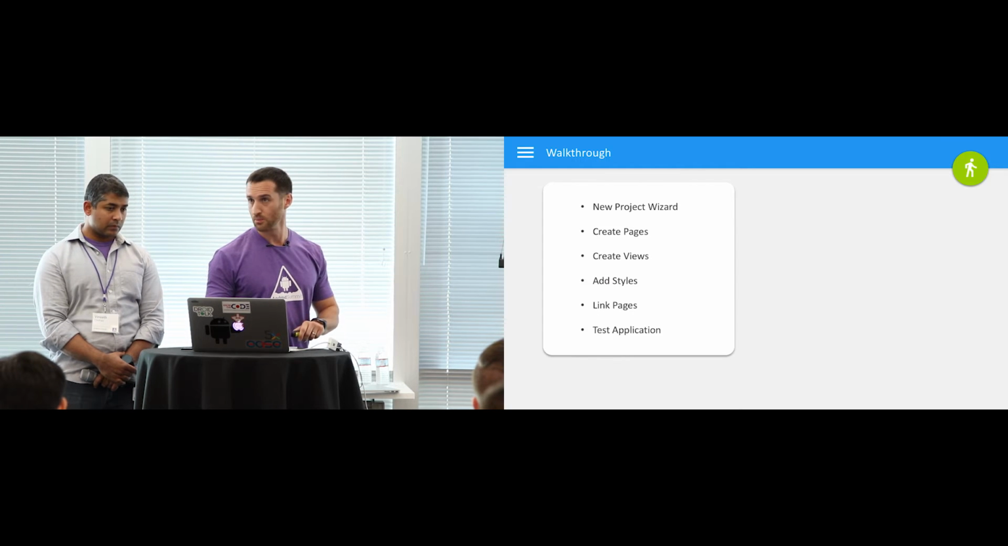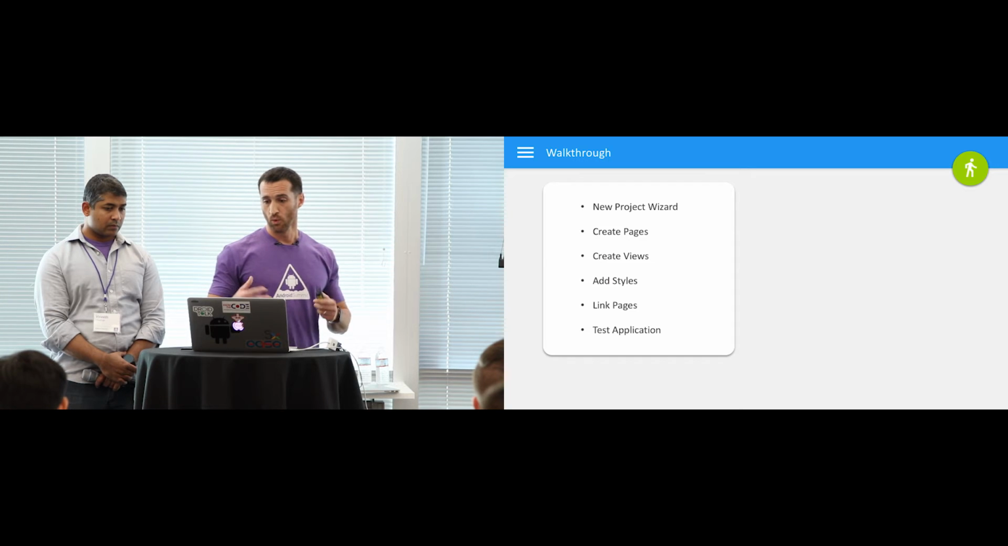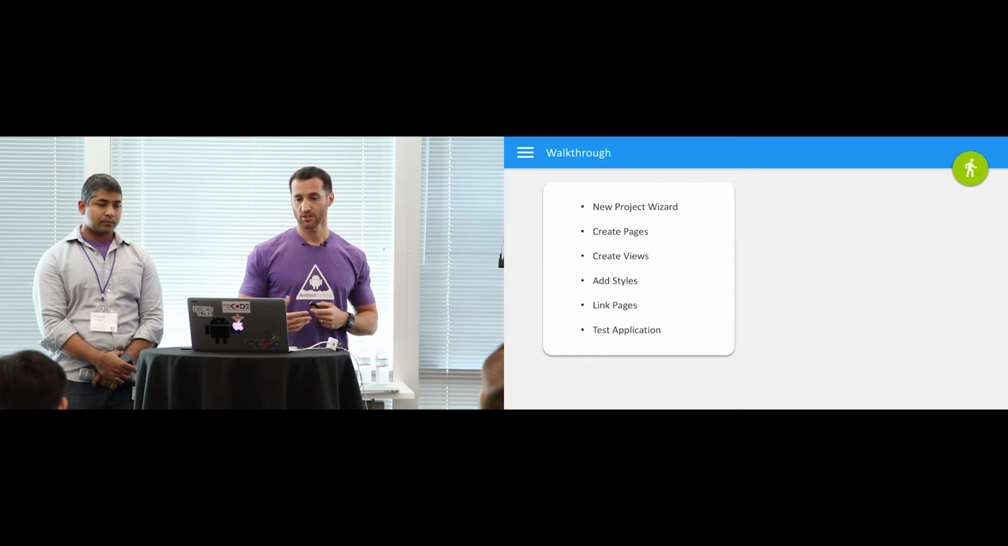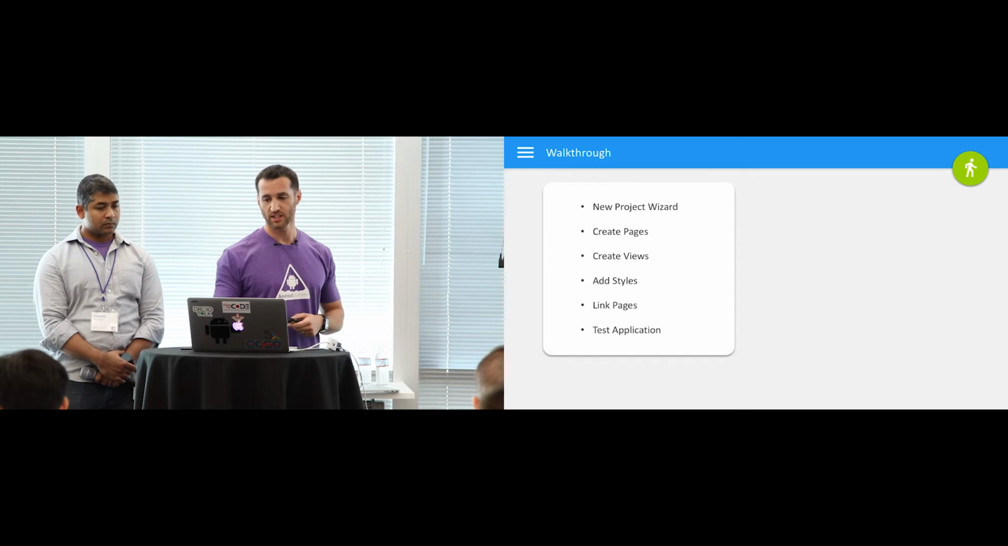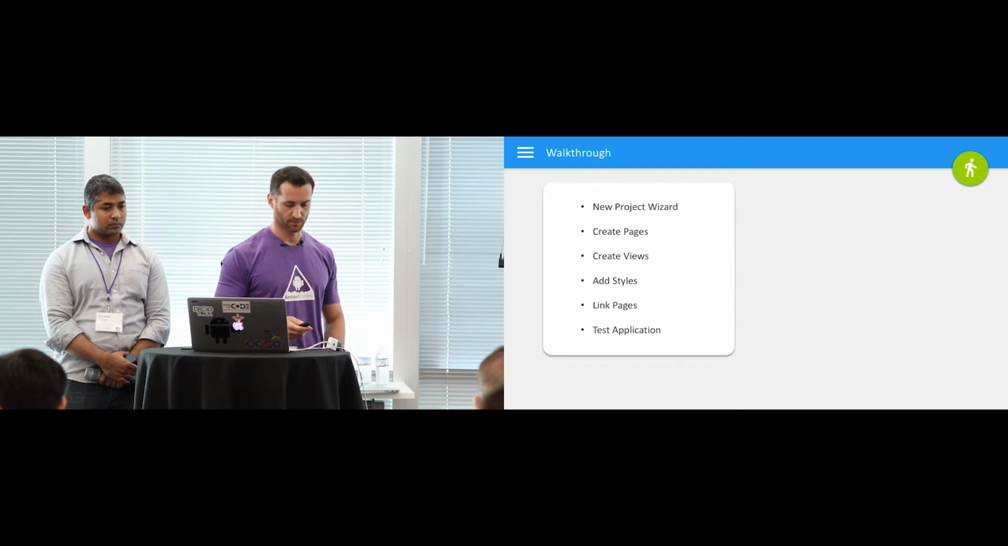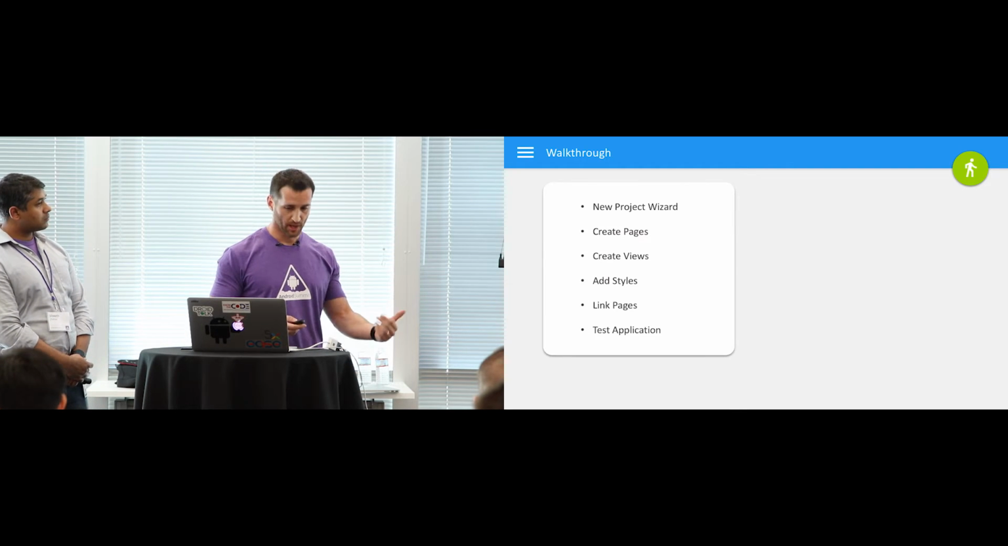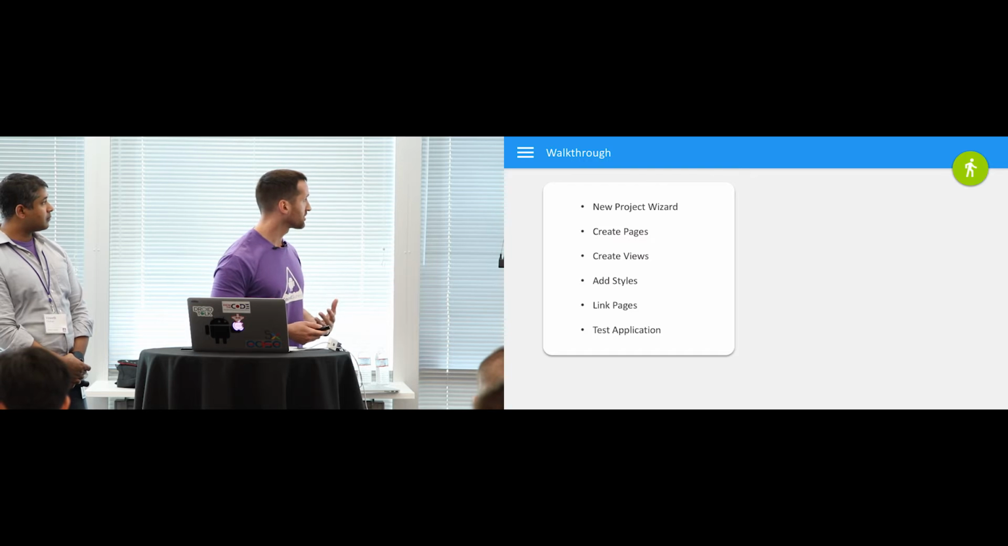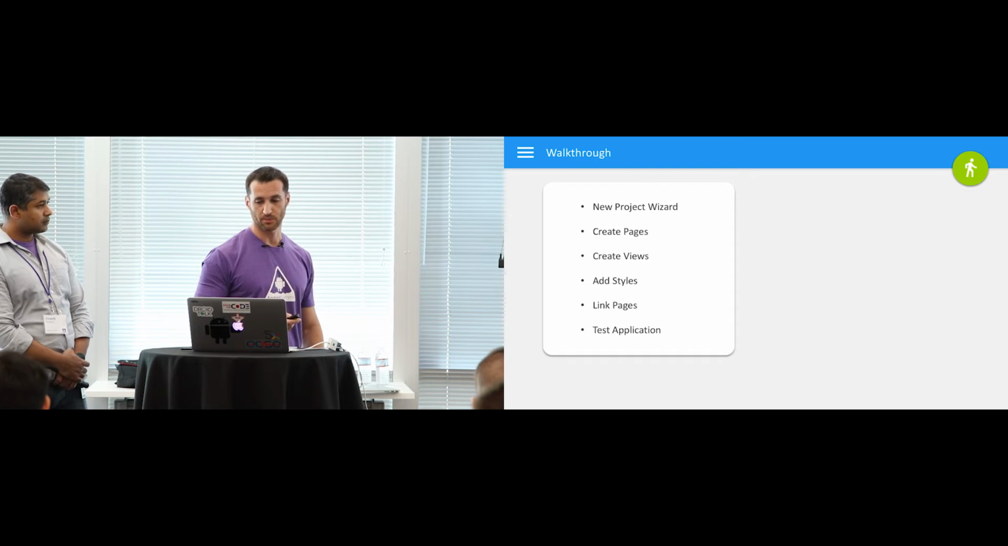And I think we got a little bit more time. Let's just jump right into the wizard. So I wanted to create a project as part of this as well, so that if you ever refer back to this, you can create your project as well using this, which is like a gateway into Android development. We're going to create pages, create some views, add some styles, link those pages, and then test the application.